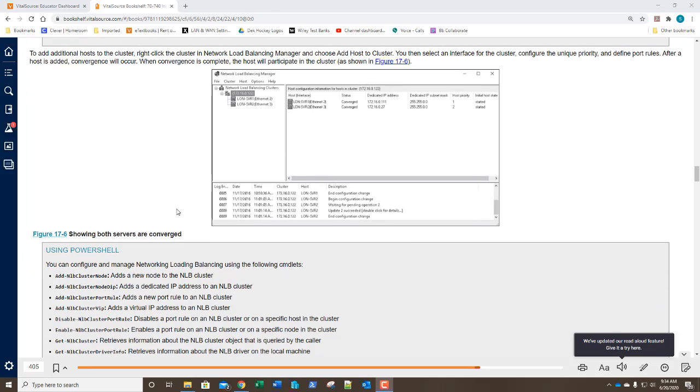Now, if you want to add additional hosts, you simply right-click the cluster and choose Add Host to Cluster. It's that simple. You select the interface for the cluster, you configure what's called the unique priority, and you define any port rules. Once that host is added, convergence will automatically occur. And then, once it's completed, you'll see the status showing as converged.